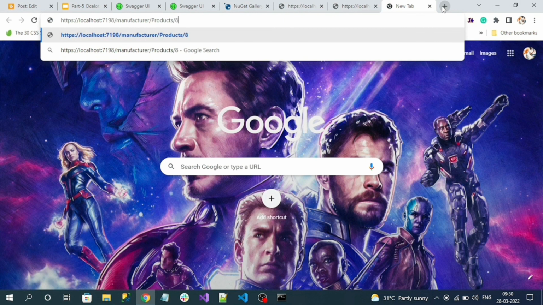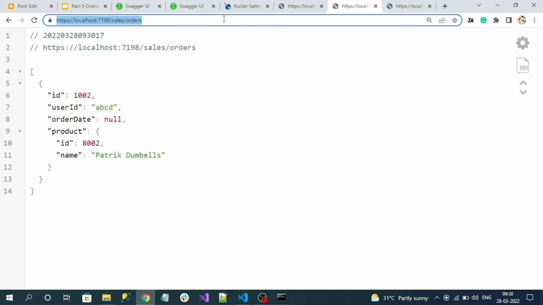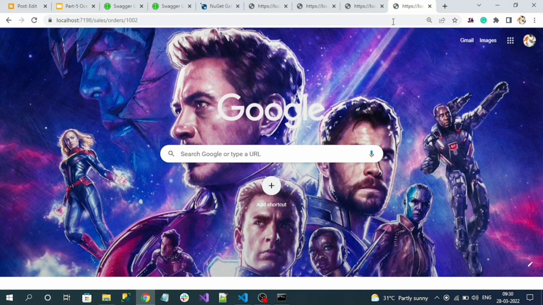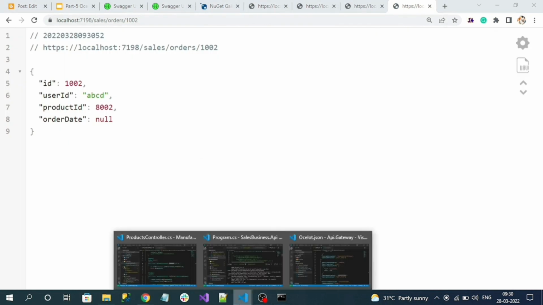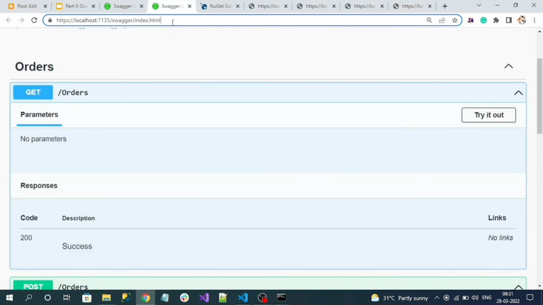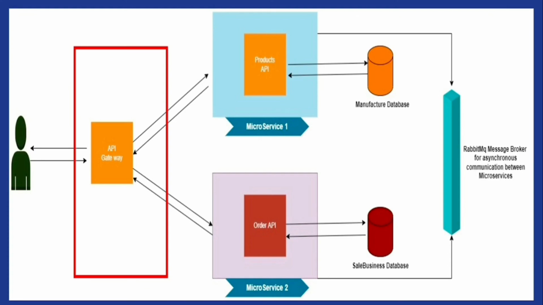Similarly, I can get products by ID as well, since I have registered that also. I want 8002. See, I got this one. And if I want orders by ID also, I get that one too. 1002. So I got orders. See, now we will expose only this domain to the client application. We won't expose our original microservices domains. We will only expose our API gateway domain, so client applications can easily handle the URLs for invoking the API call. That is the importance of integrating an API gateway into the microservices flow.